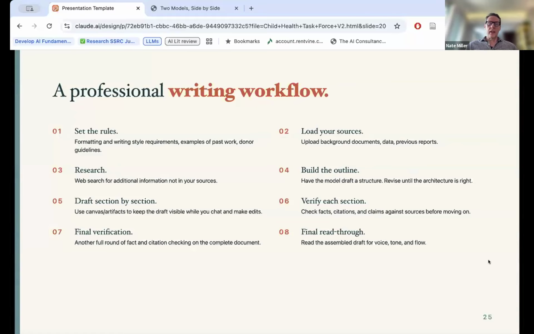So putting a lot of this together, when I'm doing research and writing with AI, this is generally my workflow. So one, setting the rules. What do I want? What are the writing requirements? What's the formatting? Giving it all the context and examples. Then doing web research. And there are a lot of details that I won't get into now about how to do web research really well. Then, sorry, load your sources, do research, then I build the outline.